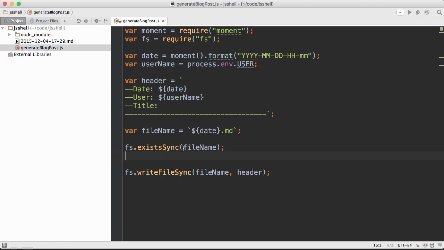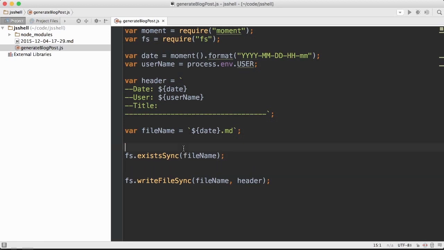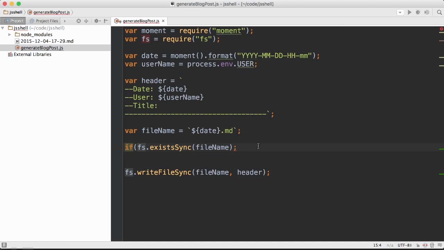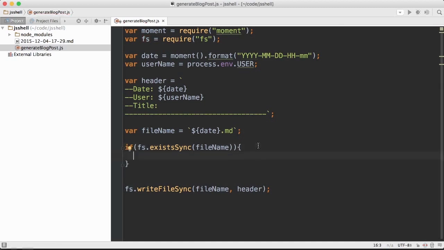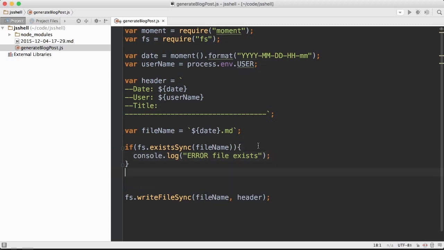But if it does, perhaps we should warn about that. So we can create an if block, use that file.exist check inside of the if block. And if it does exist, we can print out that the file exists and we've got a problem. Maybe it's not a problem. Maybe we're just warning the user.